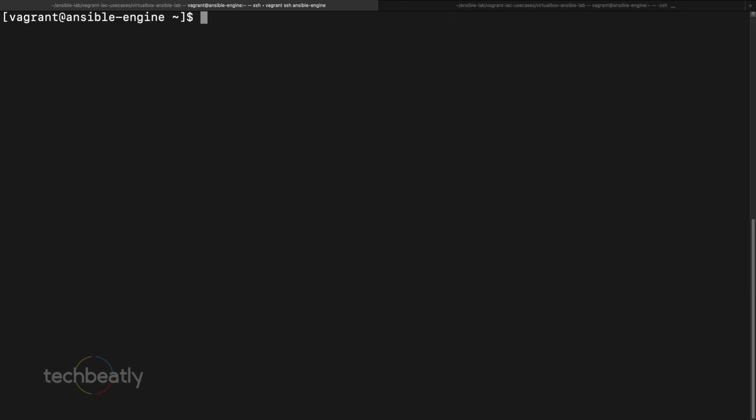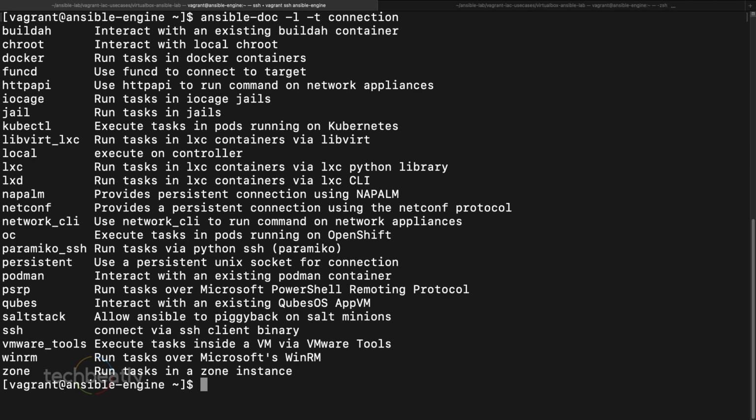Let's say I want to see what connection plugins are available in the system. You can use the same command, ansible-doc -l, but you mention type equal to connection. It will display all the connection plugins available in the system. You can see builder, chroot, docker. We are not going to use these for the basic learning. The default one is SSH, we know. You can also see other items like WinRM, VMware tools, netconf, local. So many connection plugins are available.